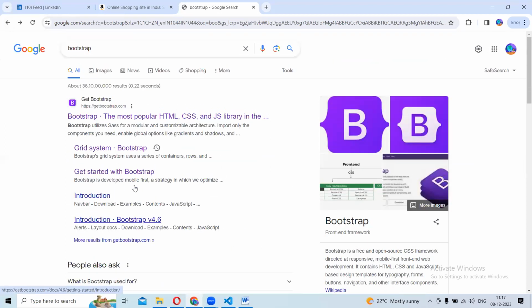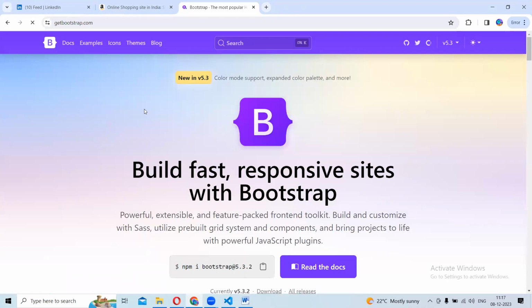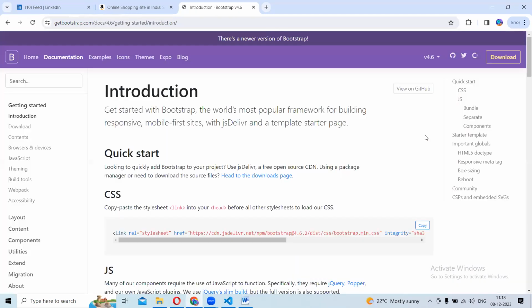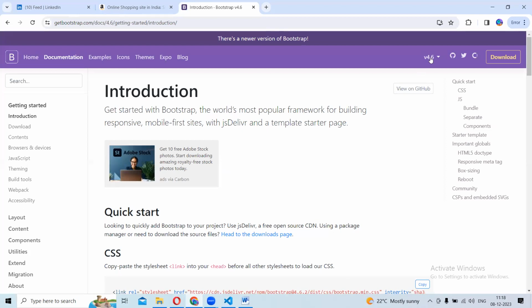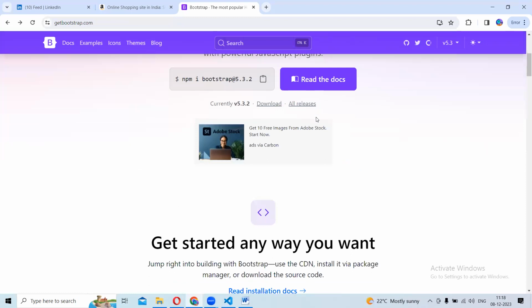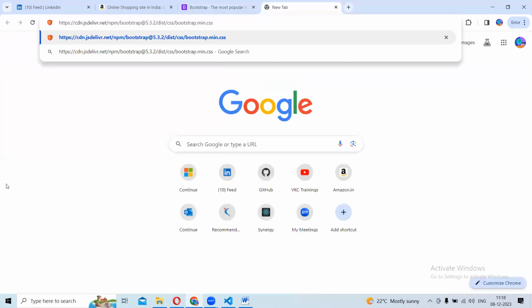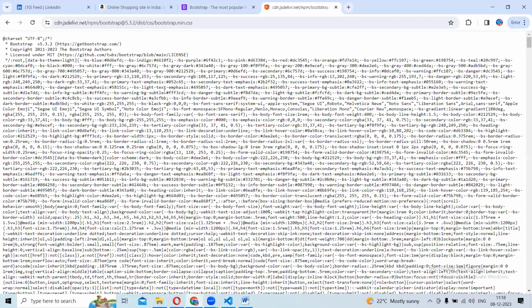Is that clear, team? So what you need to do: go to the official site and check which is the version. Always try for 5.3. Sometimes it will be 4.6, but you didn't notice. Got it? Next, come down. Here I have the href. Copy this href, go to the browser, and press enter.